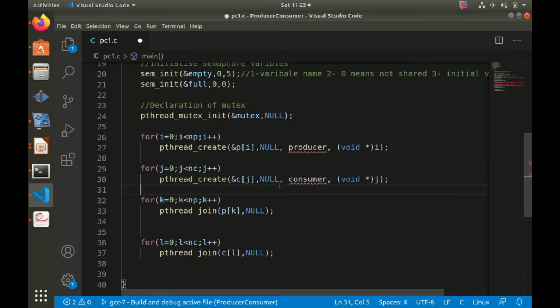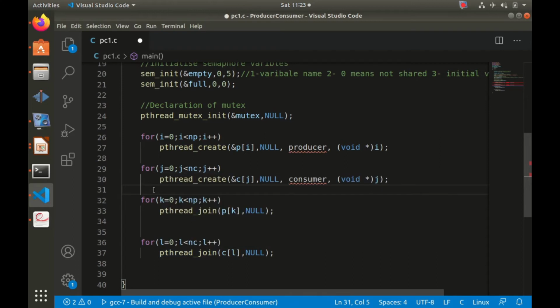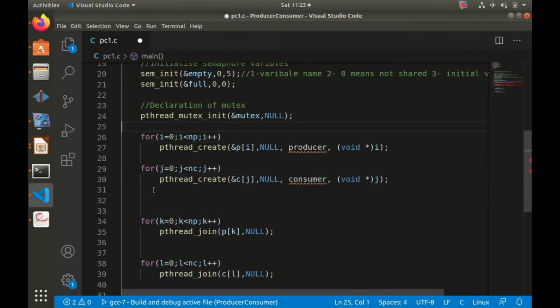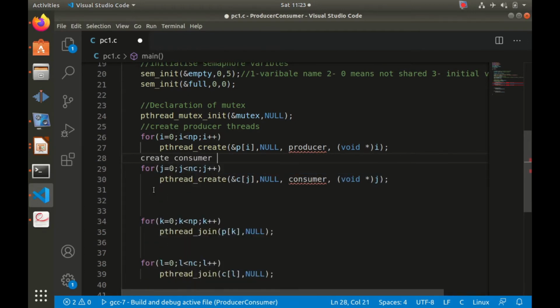Okay, so producers will call the producer function, consumers will call the consumer function. Then join the threads using pthread_join. Producer threads are joined by using, okay, let me write a comment. So here we are creating producer threads. Then here we are creating consumer threads. Okay, create producer threads and consumer threads.